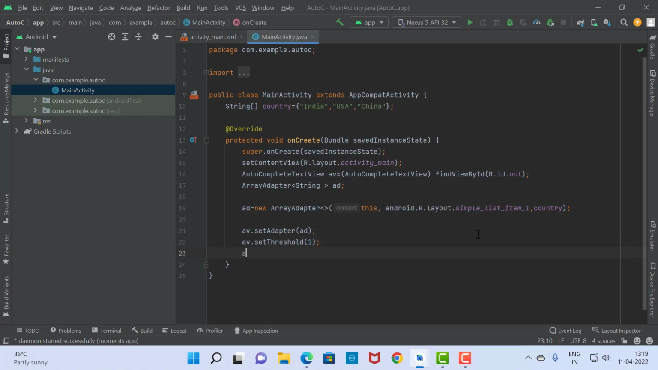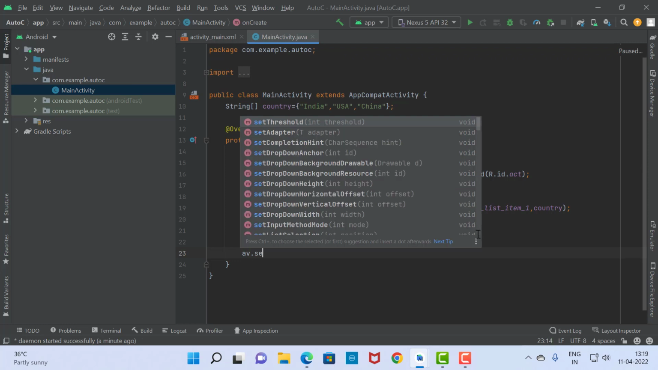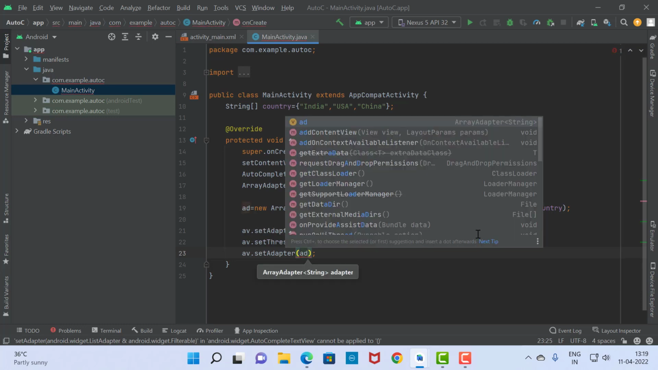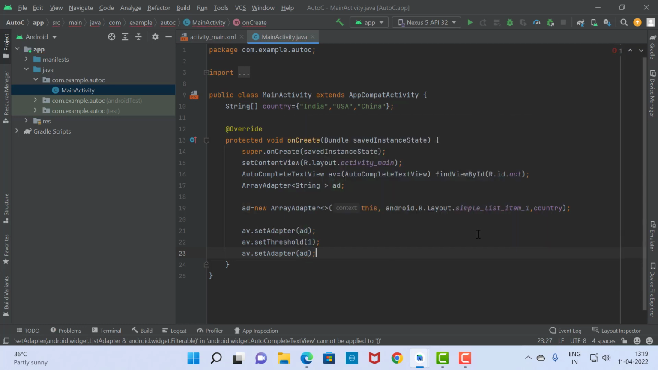And once again, after completion of the threshold method, we set the adapter again to bind the dynamic data. This way we can complete the coding part of AutoCompleteTextView. Now see the output by running the application.